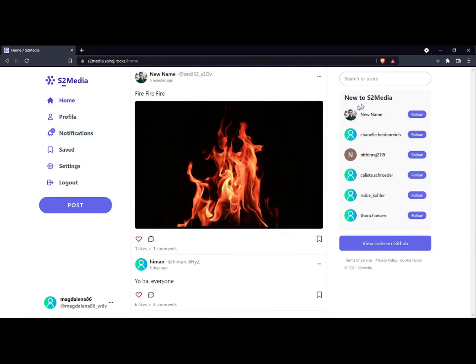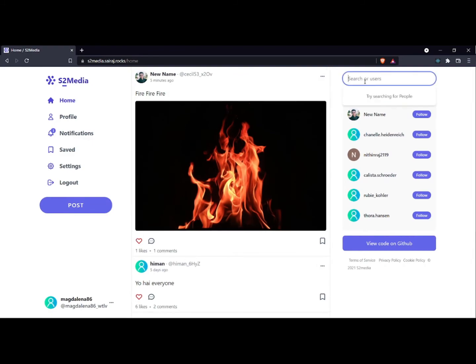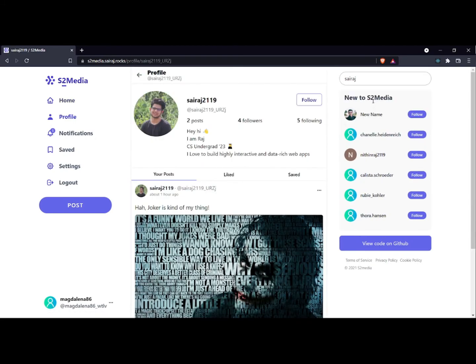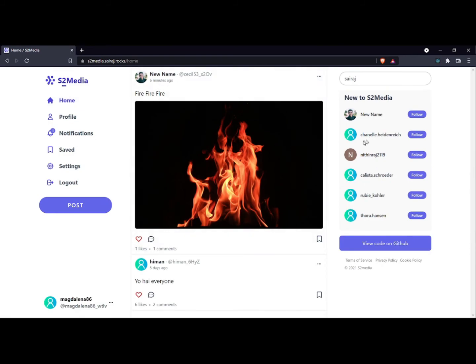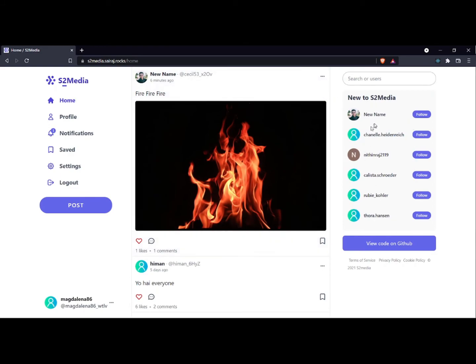And in the right sidebar, you can see this search bar. Actually, it searches for the user in the entire code base. So let me search for Sairaj. So there you go. When you click there, you will be redirected to their profile. So also, we have a little recommendations here, like this is just the users who have signed up recently. Like you can see this new name guy, we just signed up, so he's showing up here.